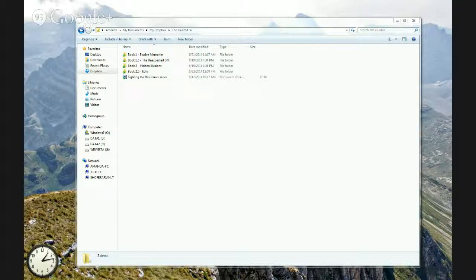So I'm going to give you a tour of my writing files right now as they stand. These are the lessons that I've learned, basically, and so I'm going to share it with you now.